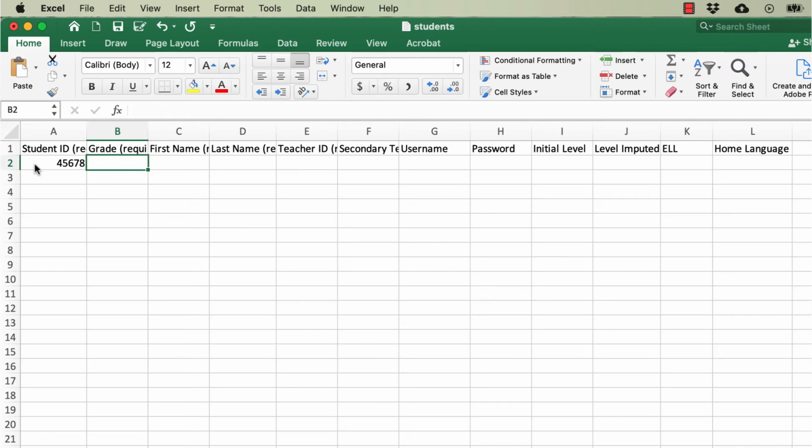In column B, I'm going to enter the student's grade level. This can be K or a number between 1 and 12. Next, we'll enter the student's first and last names.